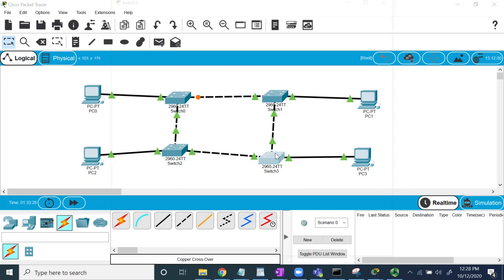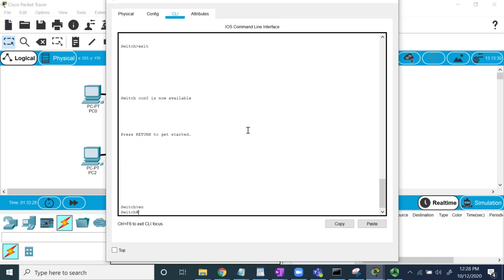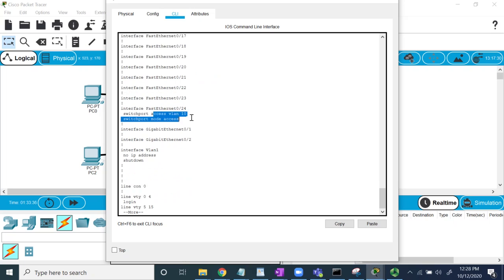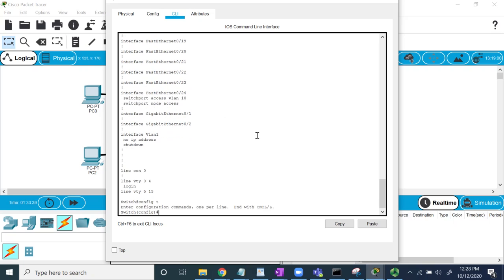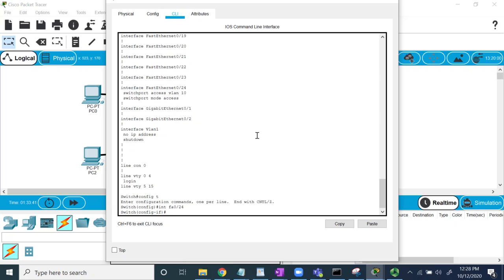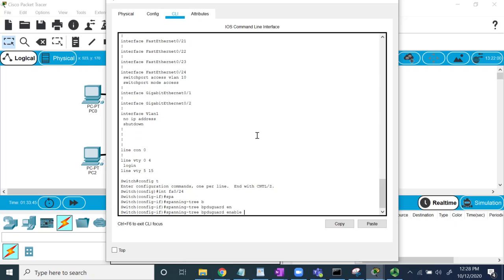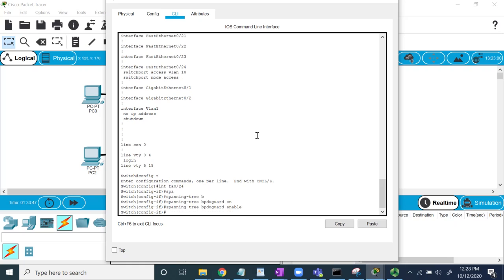So let's do that real quick. First, let's see the interfaces. So ports 1 and 3 are trunks. Port 24 is an access port. Spanning tree, BPDU Guard, enable. So now BPDU Guard is enabled on port 24, which is an access port. And it should never go down because we should never get a BPDU packet from that port.